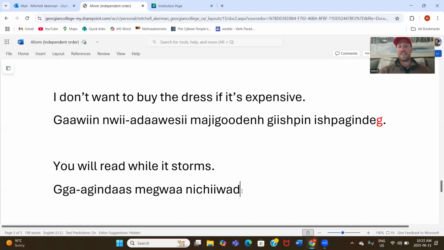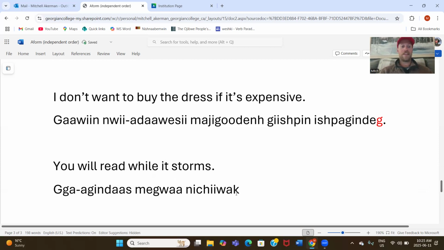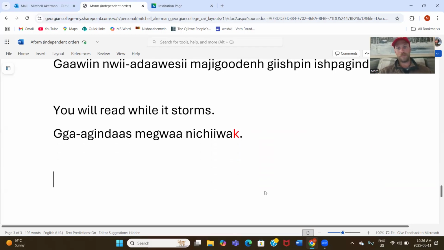Okay, so magwa, look at this one. Nachiwad ends in a D. What did we do? If it's a VII ending in a D that we want to put into conjunct order, we replace the D with a K. Okay. Giga gindas magwanachiwak. We've replaced the D with a K. It is now in B form, and we have while it storms, magwanachiwak. Giga gindas magwanachiwak. You will read while it storms. Okay, cool.